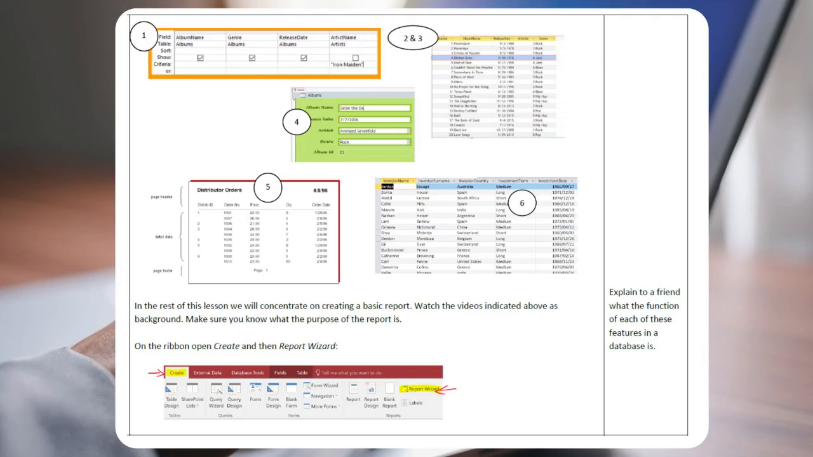In the rest of this lesson, we will concentrate on creating a basic report. Watch the videos indicated above as background. Make sure you know what the purpose of the report is. On the ribbon, open Create and then Report Wizard. Explain to a friend what the function of each of these features in a database is.